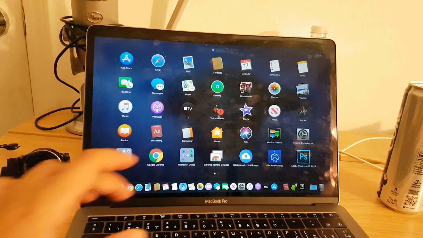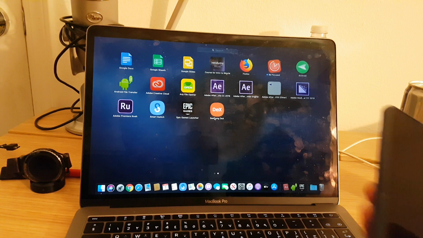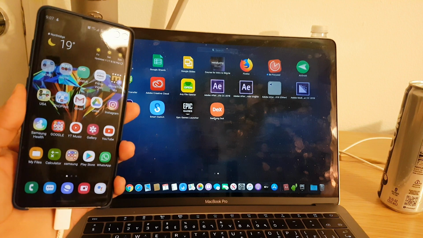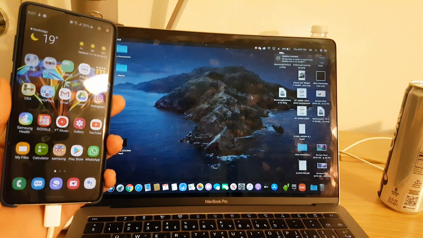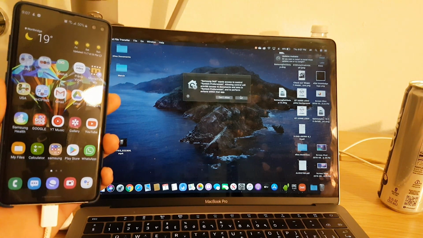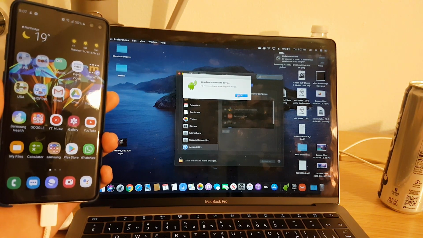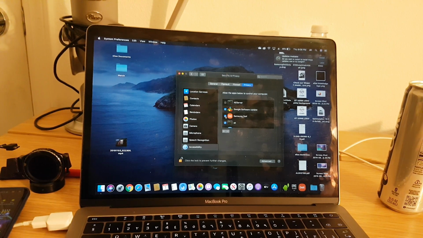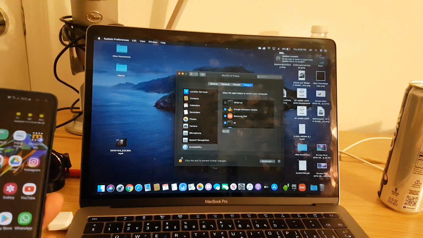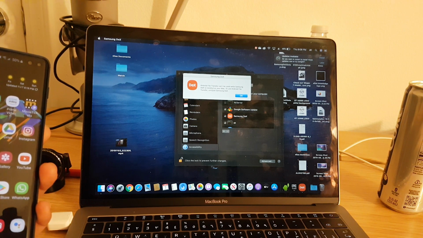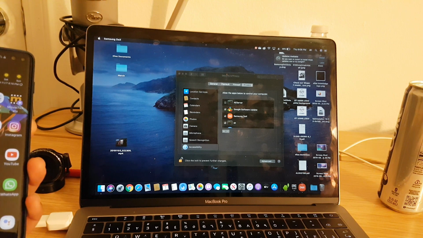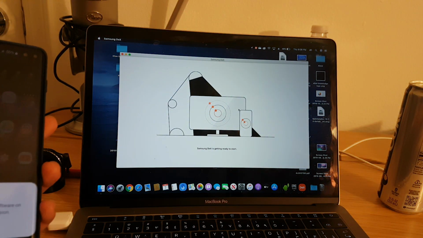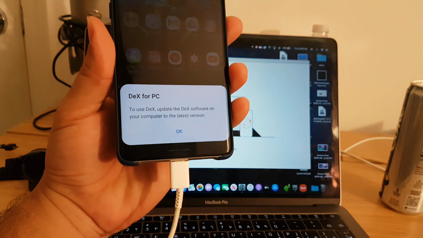Here we go. Now let's go to the apps. As you see, here is Samsung Dex. Now let me plug my phone to my laptop. Samsung Dex, enable. I'll get the permission for this app. Okay, please. Unlock your laptop first, then click here for Samsung Dex. Now I think it's ready. Let's go again to Samsung Dex. Okay, that's fine. I don't want to use Android file transfer. Yeah, finally. To use Samsung Dex, update the Dex software on your computer to the latest version.